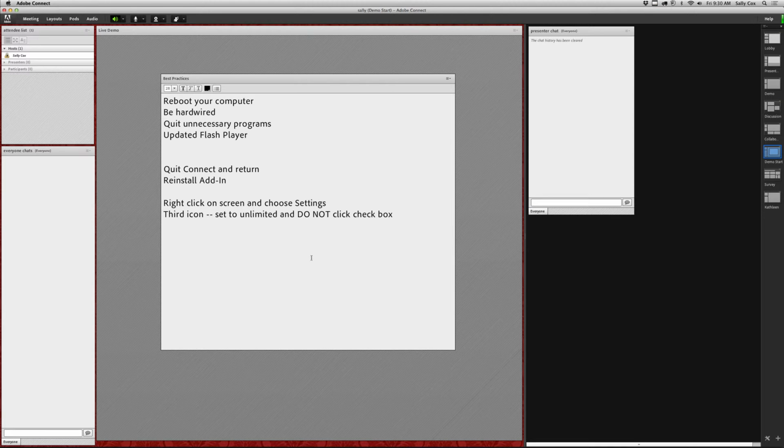Some things to do if you run into issues. One of the first things that we recommend is to just simply quit out of the Connect room and return. So you could simply close the window that you have open, and most likely you have a browser window in the background with that URL on it, and you can get right back in again. That usually fixes a lot of the issues.